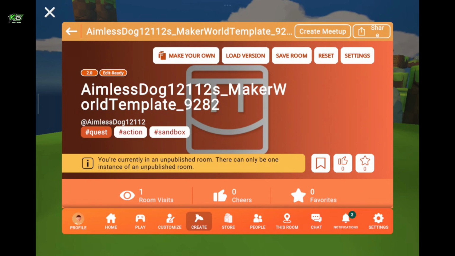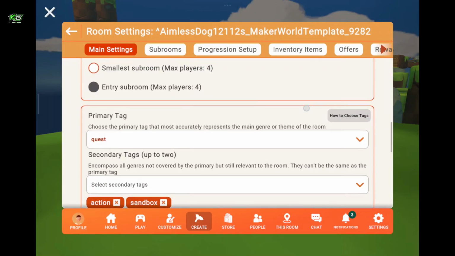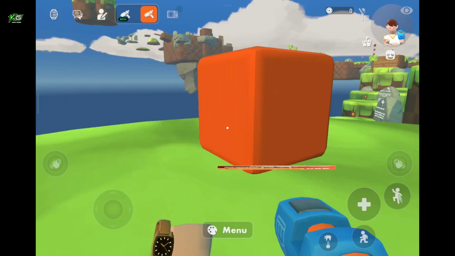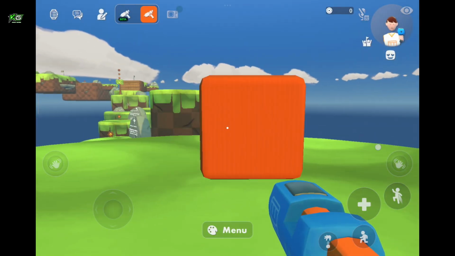Once you've created your room, you can tap on the Settings button from the Room page and then adjust the privacy settings or other settings for your room. So that's how you can easily create a room in Rec Room.